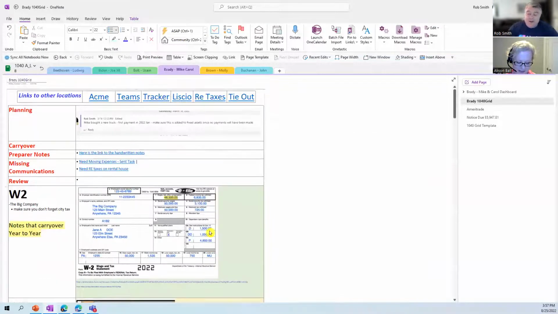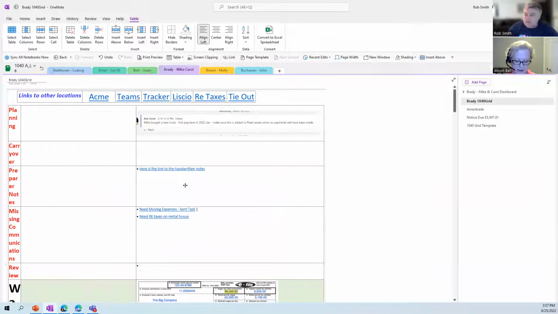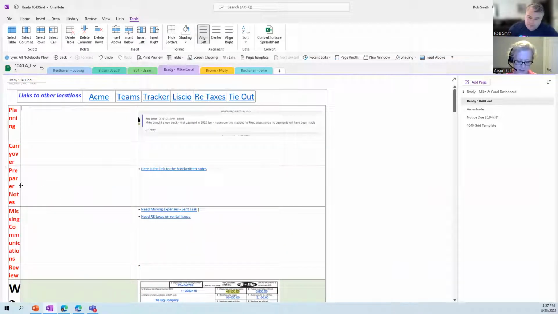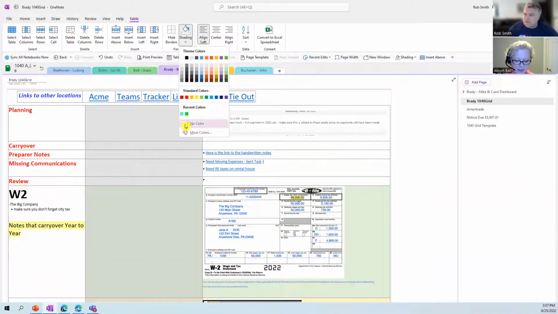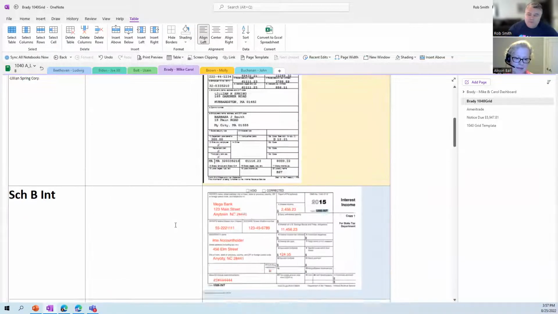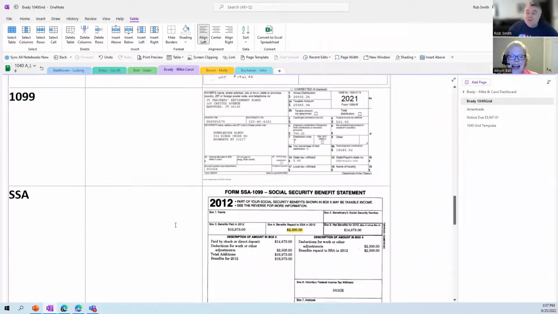And then lastly, here's what's really cool. Guess what we're going to do next year? We're going to come in here, go to table, go insert to the left. I'm going to make this a little bit wider, just like this. I'm going to select this column, and I'm going to unshade everything, get rid of all the coloring. Guess what we have now? Side-by-side workpapers.